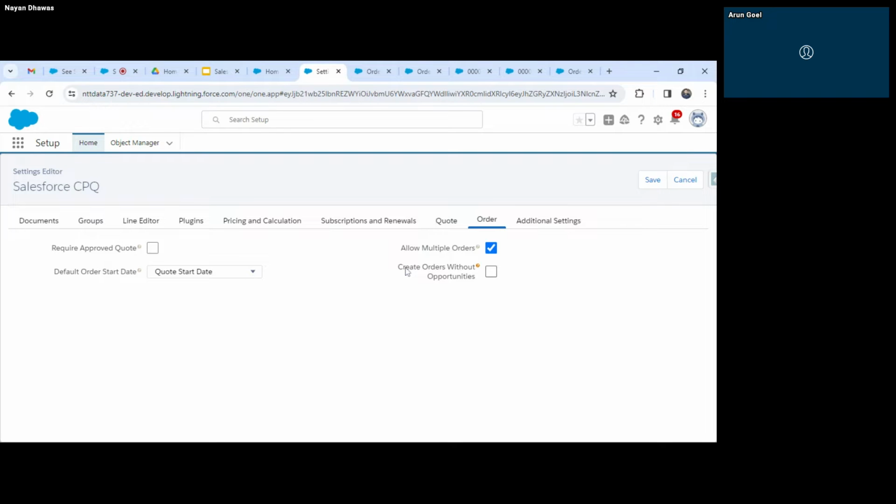On top of it, if you want to create any order without any opportunity, then you can check this. And what should be this default start date? If you want the quote start date or today's start date, you can use this default start date. And as I said earlier, it is generally suggested that the quote should be approved. So if you want to mandate that, then you can check this checkbox as well. For now, since we are focusing on multiple orders, I'll be checking this and then I'll save it. Since it's already saved, I'll just click on cancel.